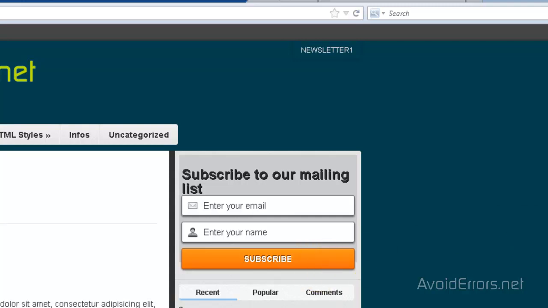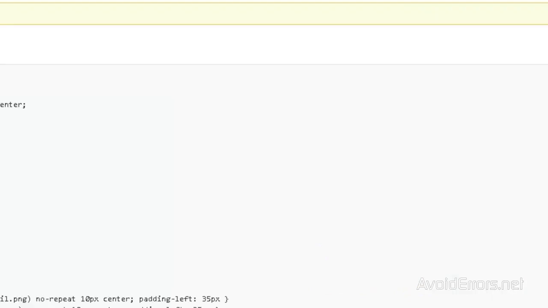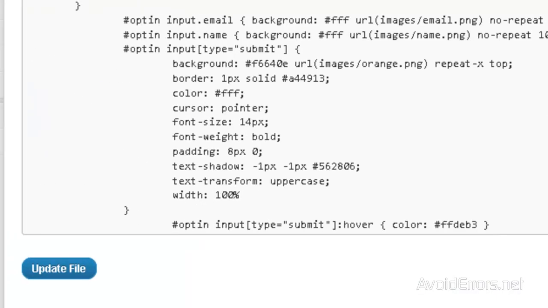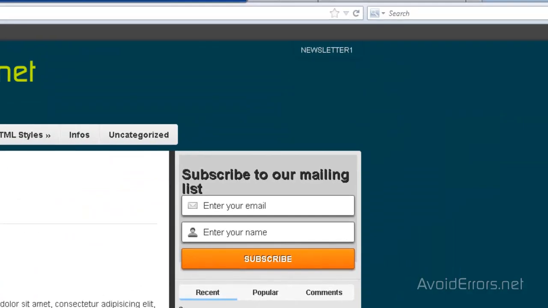Now this button, the subscribe button, is too big, so let's go ahead and resize this, maybe half the size. So all you need to do is go back to the style CSS code that we pasted, and at the very end where it says width, change it from 100% to 50%. Update the file, refresh, and the button will be half the size. Perfect. This looks nice.